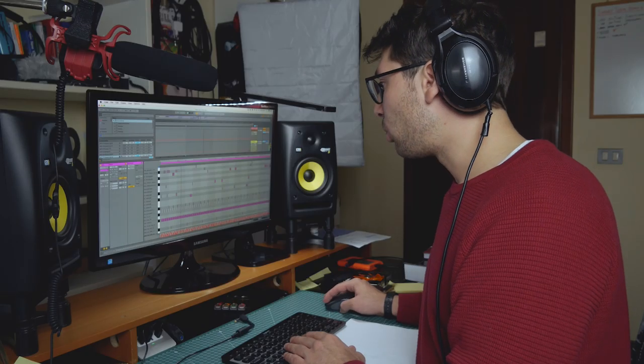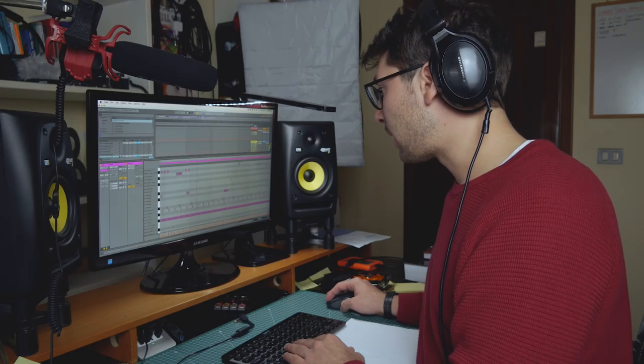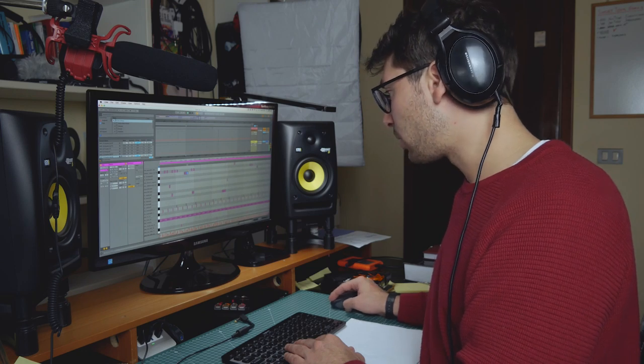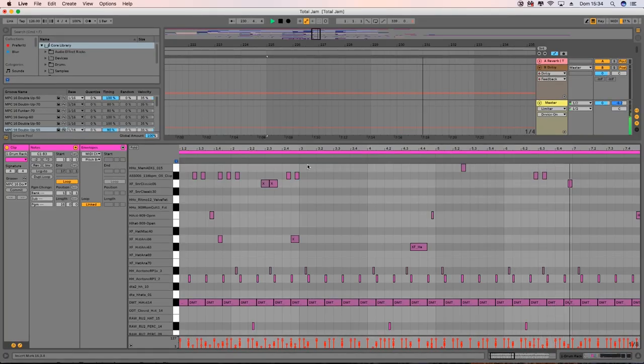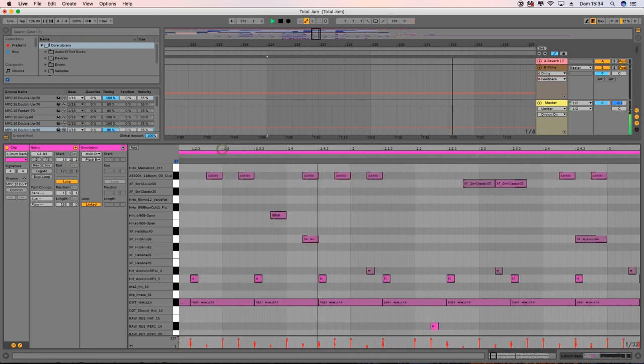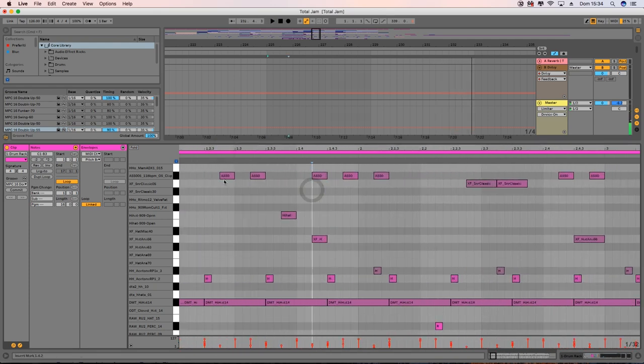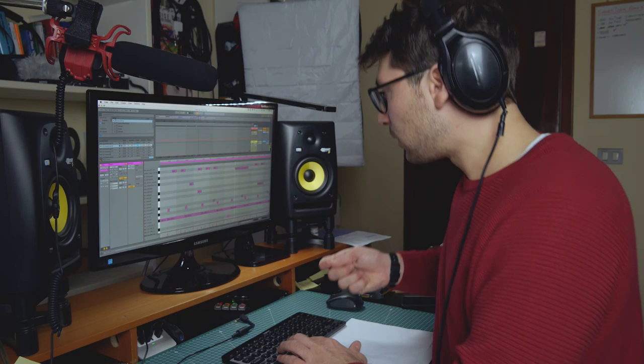Then remember all this intensity variation. If you take a look here, you can see that there is a lot of intensity variation. For example, you can see by the color, this one is pinker than this one. And that's because if you take a look at the velocity here, it's 44 and here it's 30. I did this by hand. I felt that some beat needed more intensity. The second beat is harder.